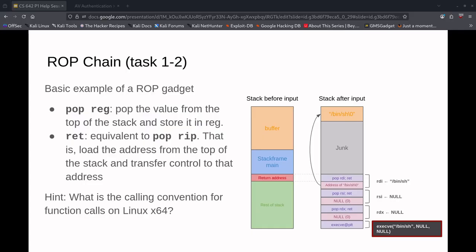One of my questions for you is that if you want to call the execve function, where should the /bin/sh string and the two nulls be stored? Should it be stored on the stack, or should it be stored in some specific registers? Well, you can see that I already hinted at the answer. On the right, you can see that the /bin/sh string should be stored in RDI. And the two nulls should be stored in RSI and RDX respectively.